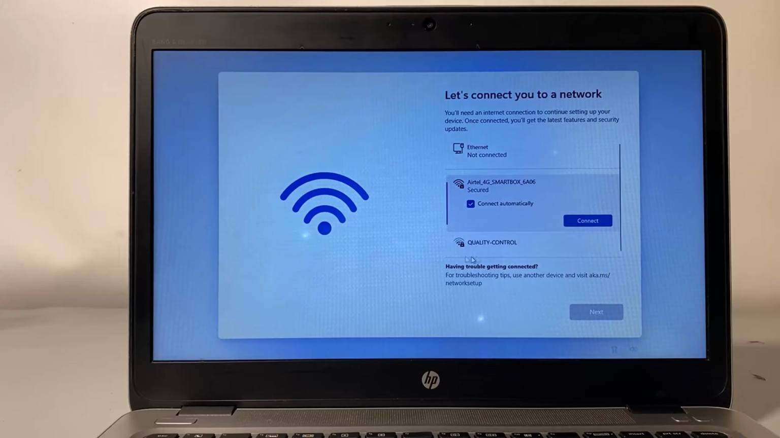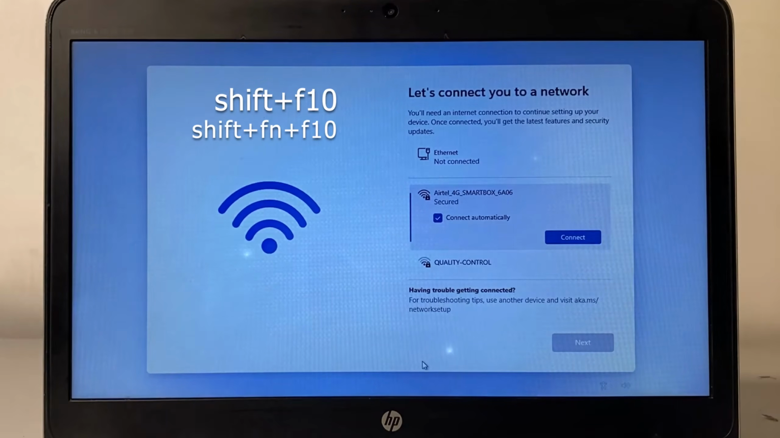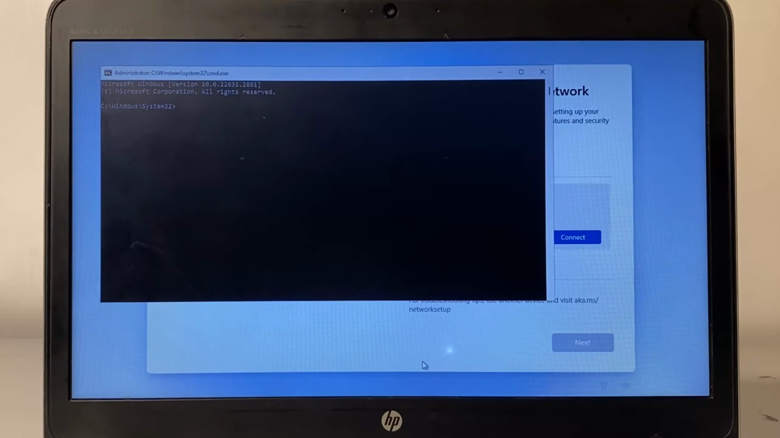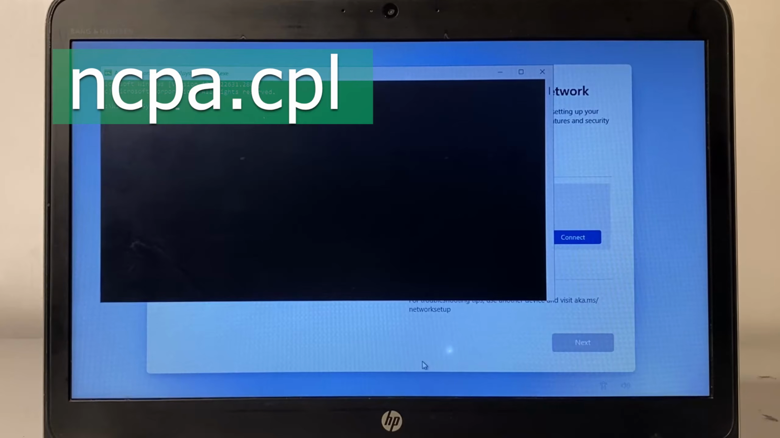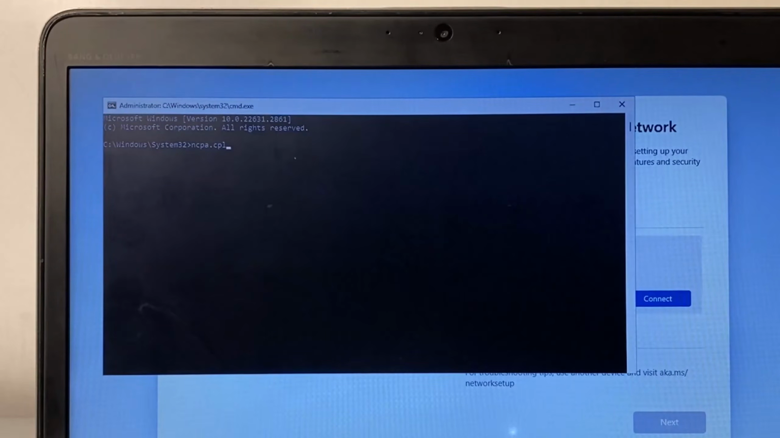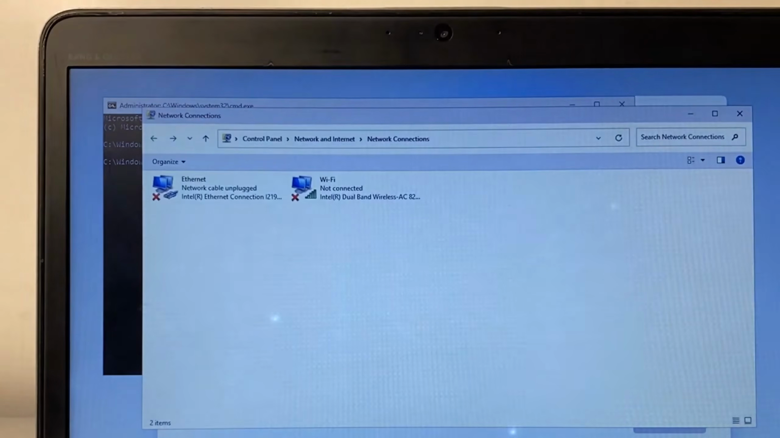During Windows 11 setup, start by pressing the Shift key and F10 key together. If you're using a laptop that requires a function key for F10, press Shift plus Fn plus F10 instead. This will open up the command prompt. In the command prompt, type the following command and press Enter. This command will open the Network Connections window.